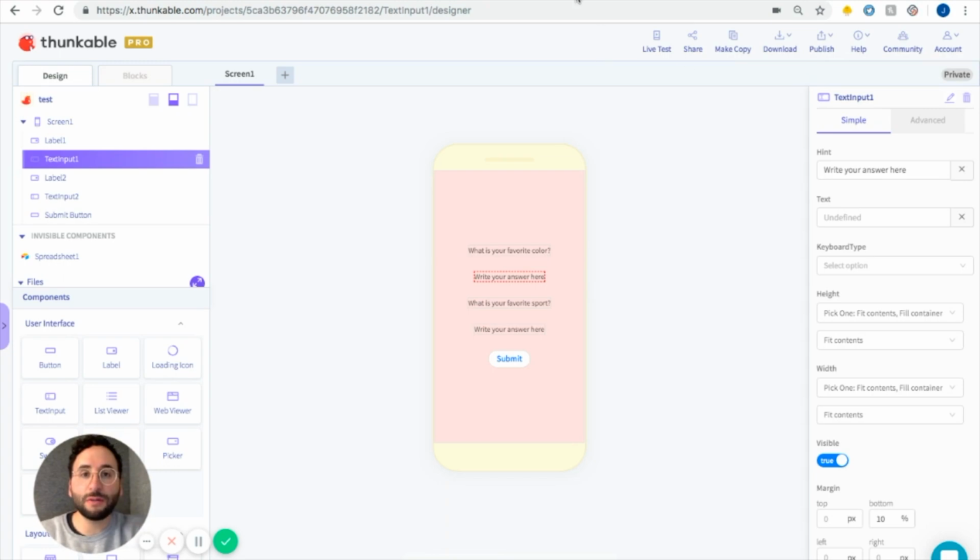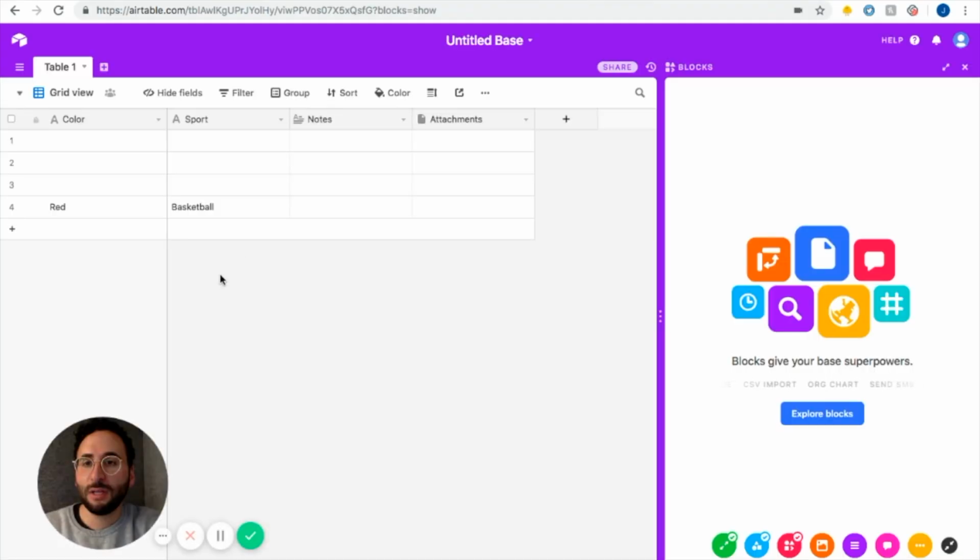And if we go now to the Airtable spreadsheet, we have red and basketball. So that happened in real time. Now that we have red and basketball, I'm just going to show you again. I'm going to write in something completely different and you're going to see it populate here in real time. So what is your favorite color? I'm going to say my favorite color is blue. And your favorite sport, I'll say swimming. And when I click submit, here we go. We have blue and swimming.